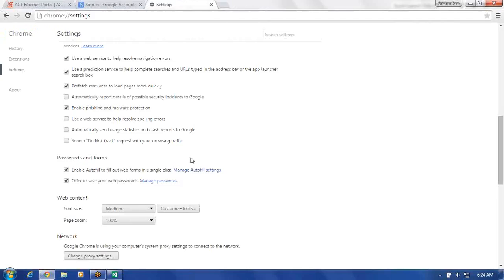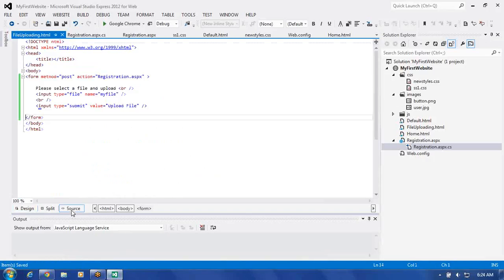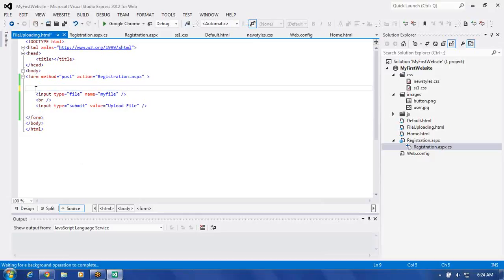There is no provision to send data as multipart form data. We don't have any multipart form data in this. Because of that, you could not send the file to the server. So the file could not be sent to the server for that reason. Okay, so we could not send.